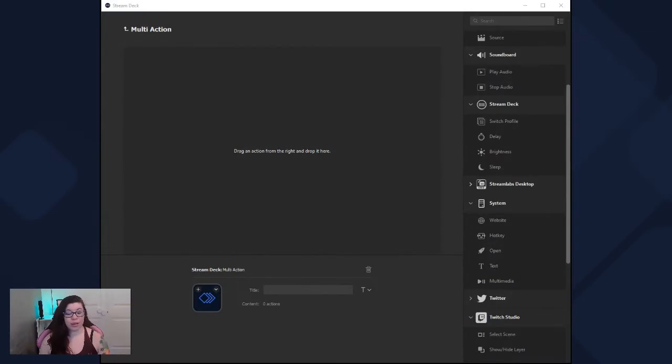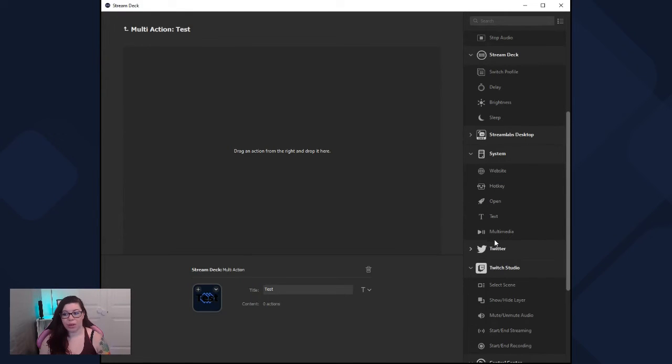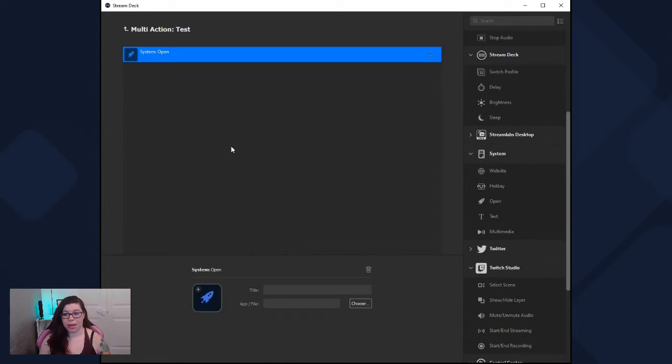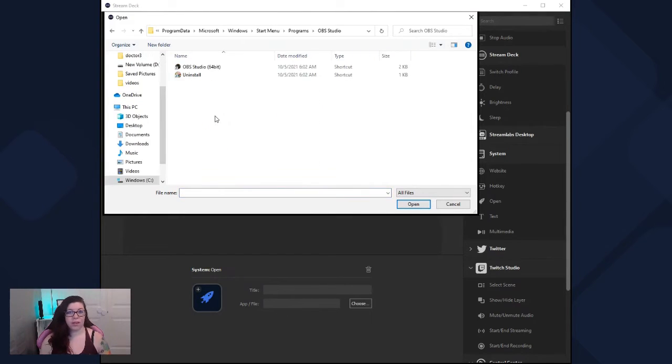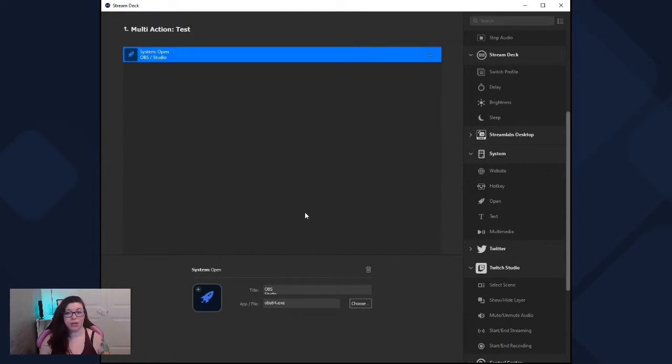You get into the multi-action, and we'll just call this test. And all you have to do is figure out what it is that you want, and you're going to add that. If you want it to open something from your computer, you can go under System and Open. You drag that over, and you're going to enter whatever it is that you want it to open. So for example, let's say you want to open up OBS when you hit this button. You just find it in your files, then you can add that in.